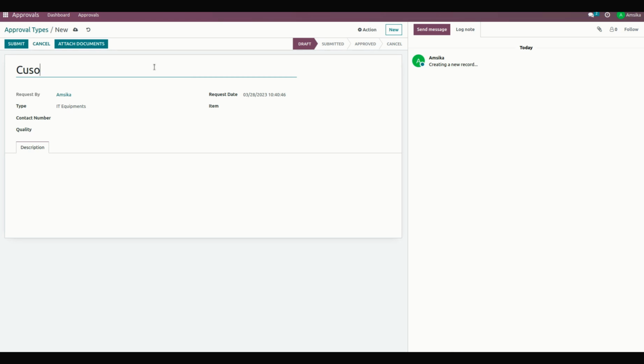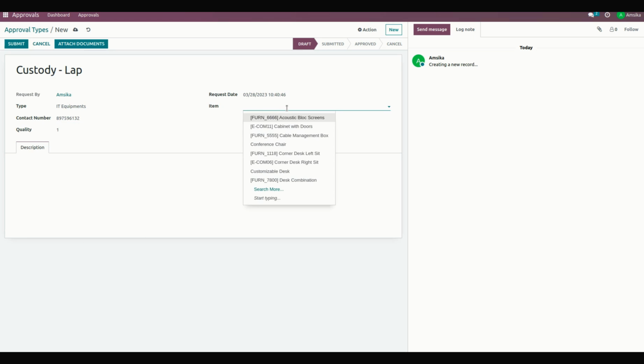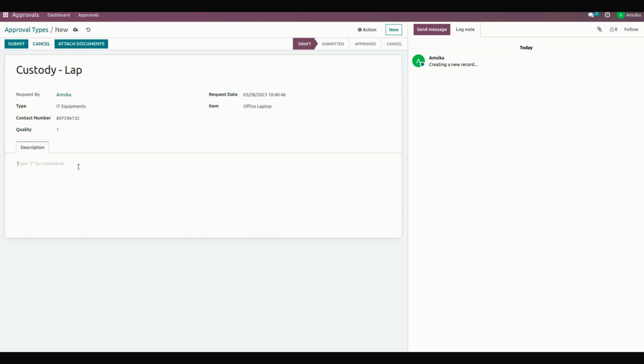So I have requested a custody for laptop. Then here we need to mention a contact number. These are the fields which we have enabled at the time of creating the type. Okay. So I am requesting a quantity and we need to give a height. Okay. And in the description we can give any type of description from the normal user perspective.